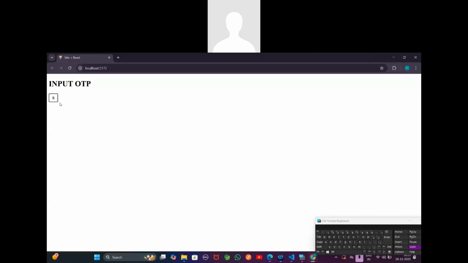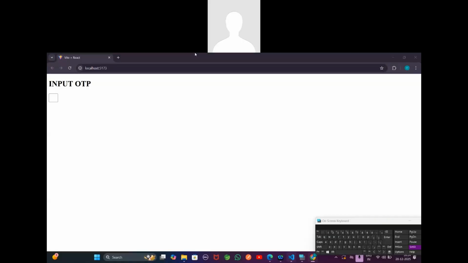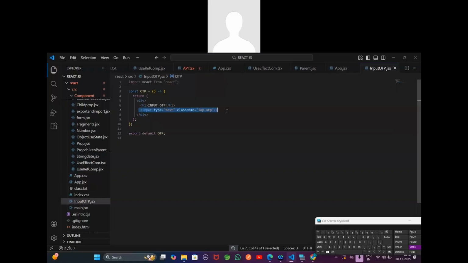Fine. But if you observe, how many inputs do we have? I think we have five inputs, but it is showing only one. Like this, how many do you need to create? Five more you need to create. But I don't want to repeat the same tag for the five more. Instead of that, I'll create one array, and based on the array, using the map function, I'll iterate this input.